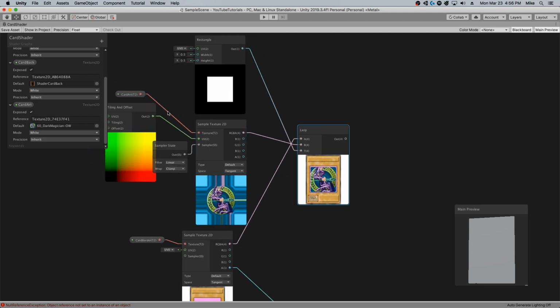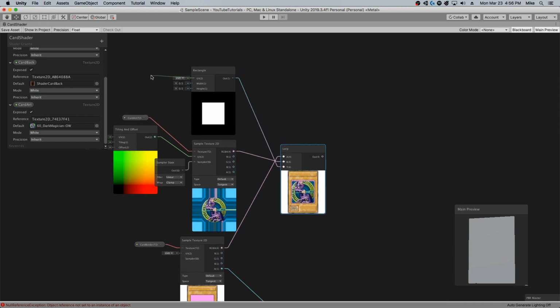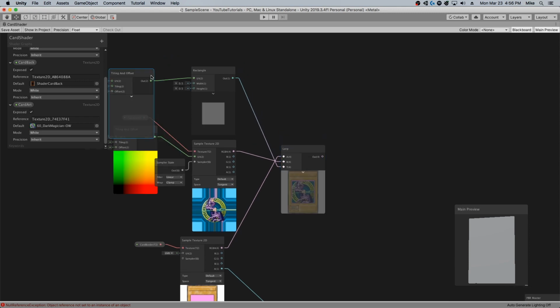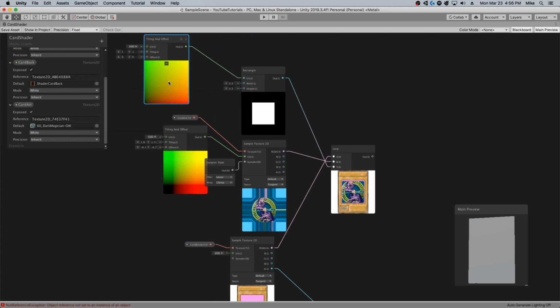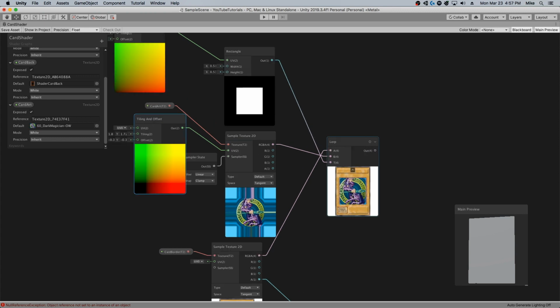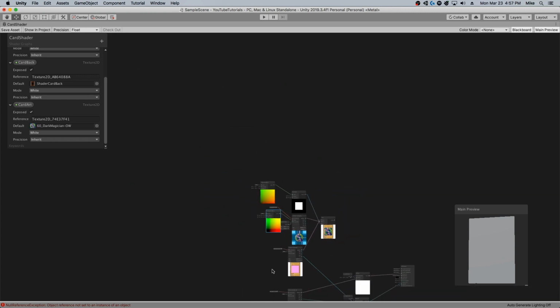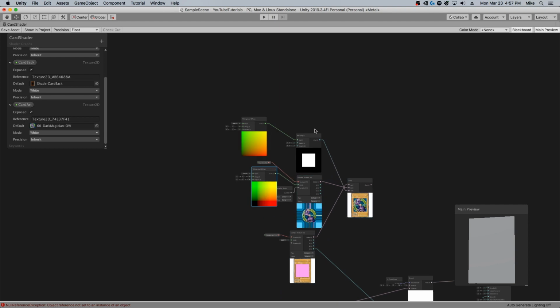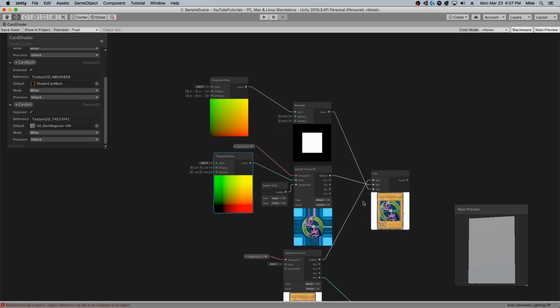We've got some more tweaking to do. You can go ahead and attach a tiling and offset node to the rectangle too if you need to move it X and Y for any reason. But I see some pink still, so I want to go ahead and increase my width and height just by a little bit until I don't see any pink anymore. And you might have to go ahead and play with the tiling and offset a little bit, but I think that's just about perfect. So as you can see, our front card is now rendering card art over it, just with a few simple nodes.